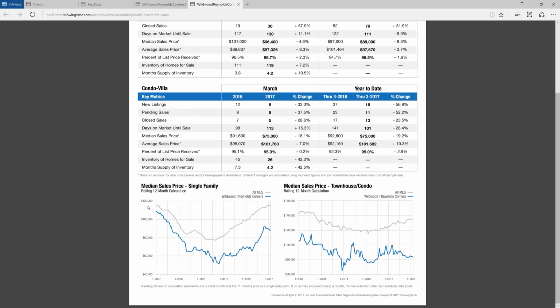And at the bottom, we have median sales price for single family and condo villa broken out into charts, where it shows this region versus the MLS activity as a whole.